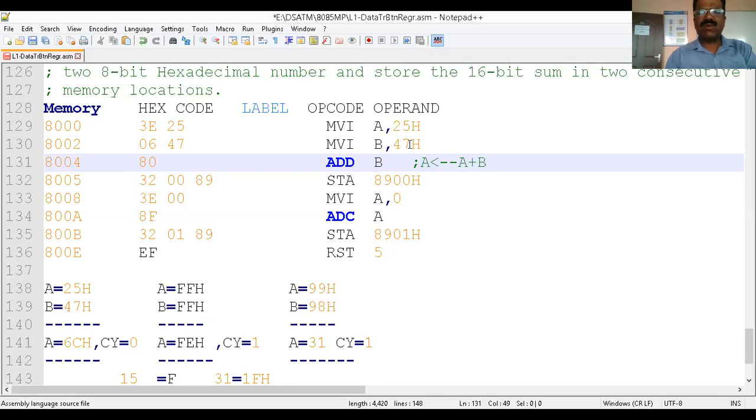We know that 7 plus 5 is 12 in decimal, but it's going to store everything in terms of binary in hexa. Therefore, the sum is C. That is, 12 is nothing but C. 4 plus 2, 6. 6C. A becomes 6C and carry flag is reset. Then STA 8900, I'm going to store this sum in memory location 8900.